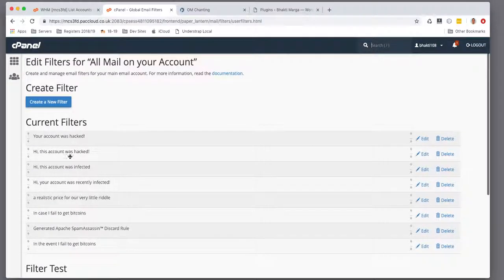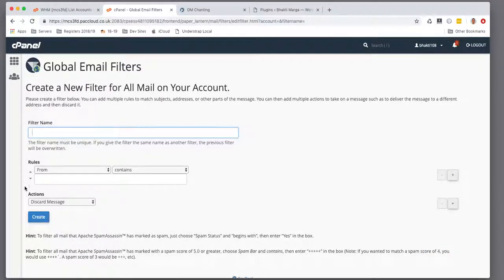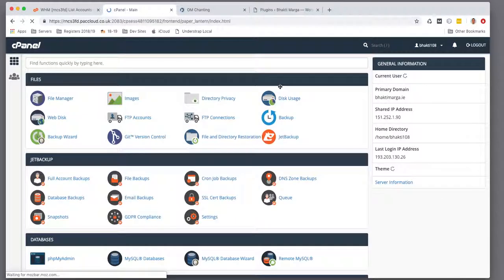So you could even do generic ones in here like Viagra, I don't know, whatever else is general spam stuff. Put terms in there and just create numerous filters. And that's really how you use Spam Assassin, which is part of Apache, which comes with your cPanel.